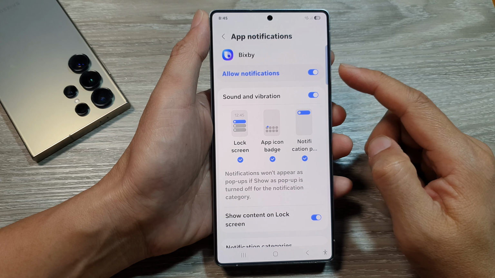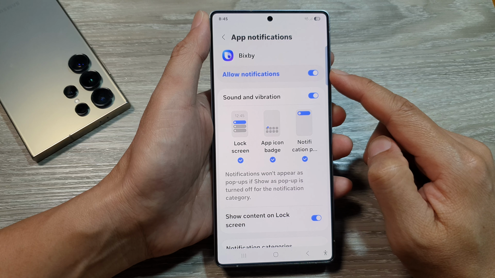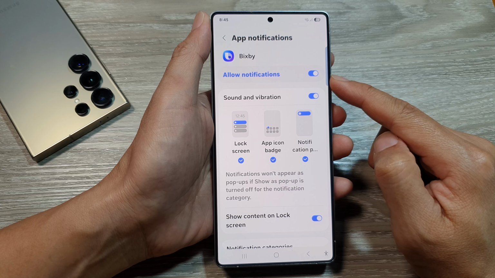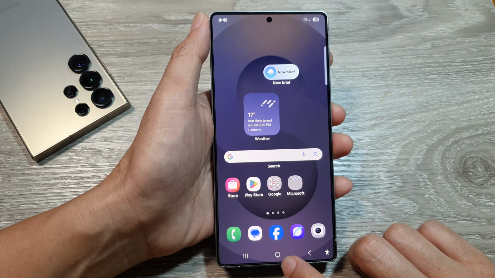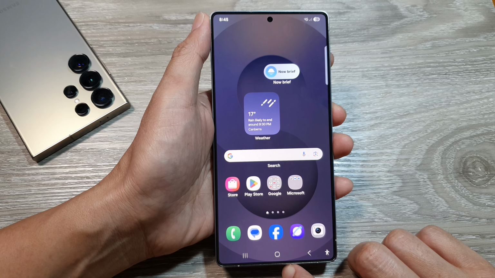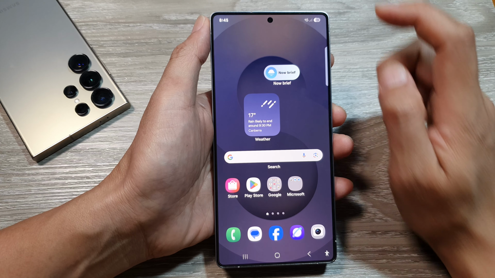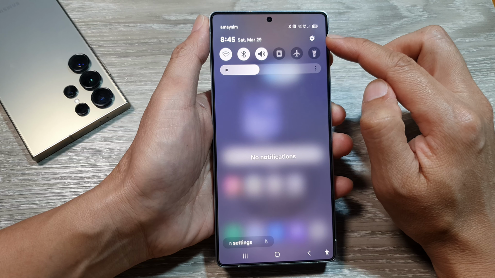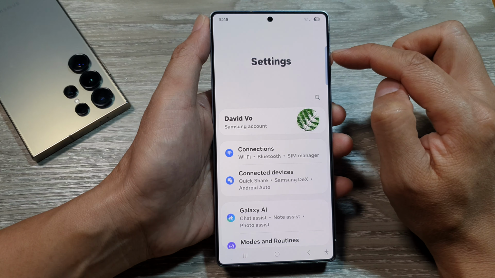How to turn on or turn off Bixby notifications on the Samsung Galaxy S25 series. First, tap on the home button to return back to the home screen. Now from the home screen, swipe down at the top to open up quick settings. In here, tap on the settings icon.